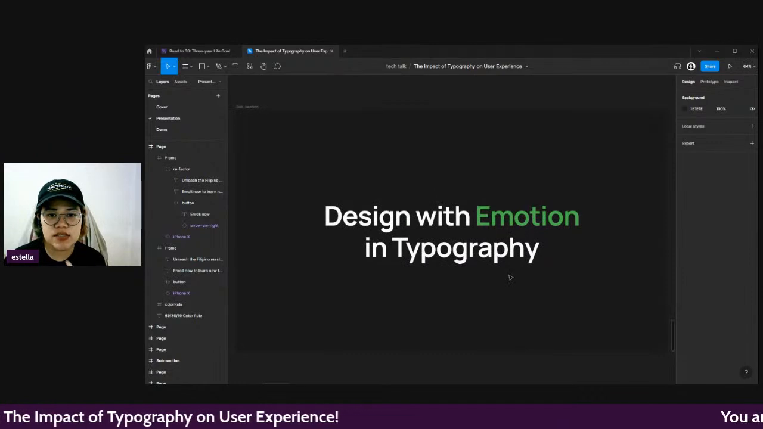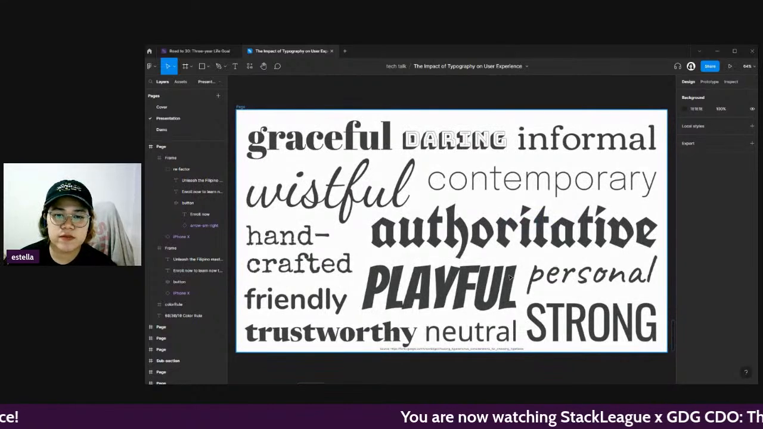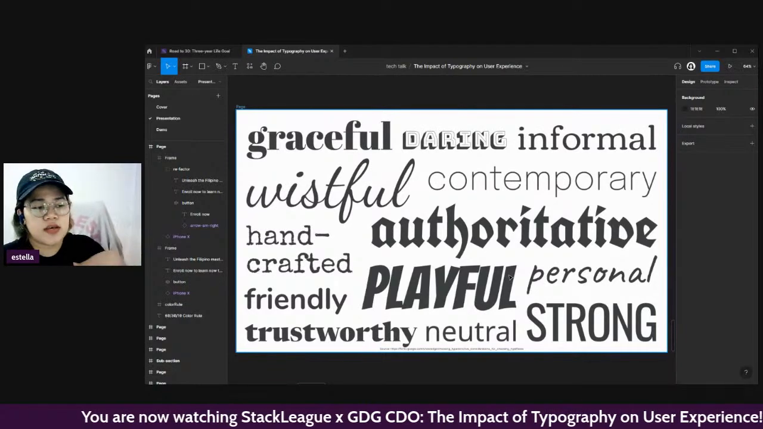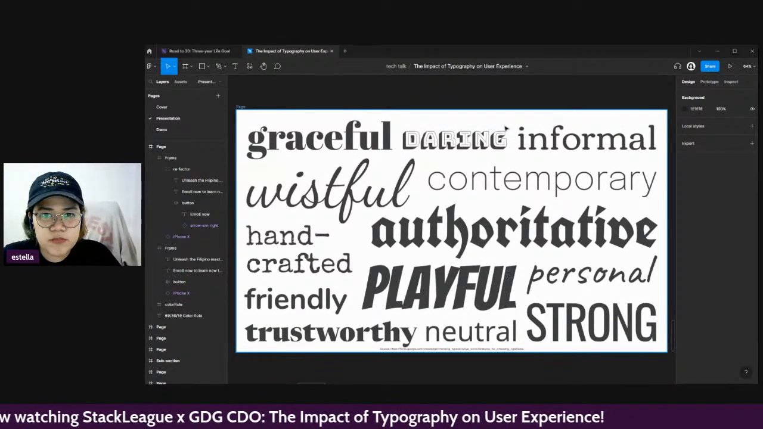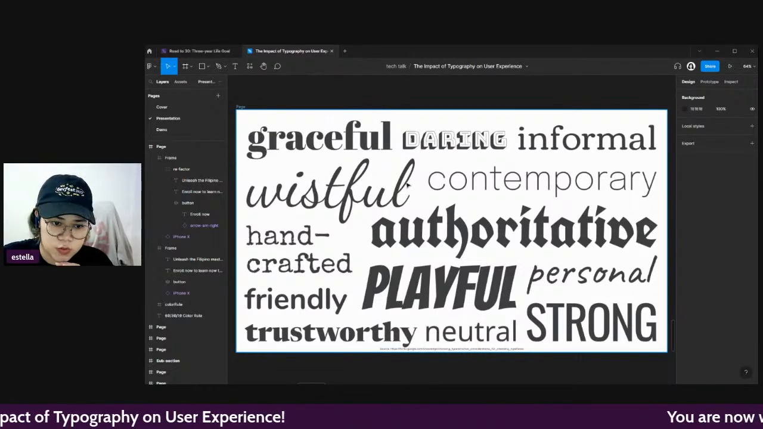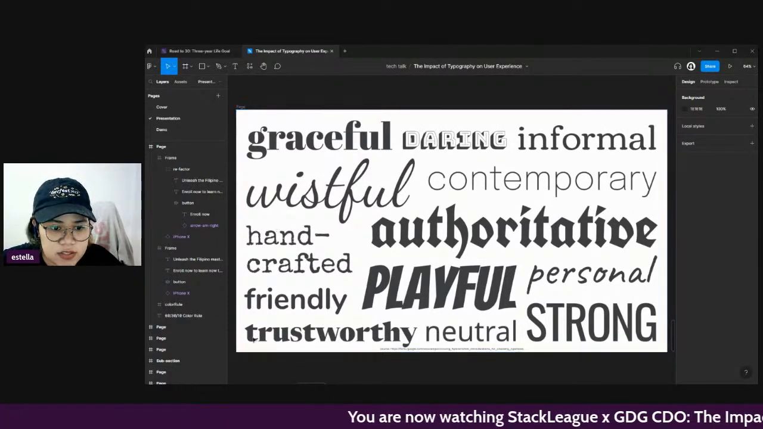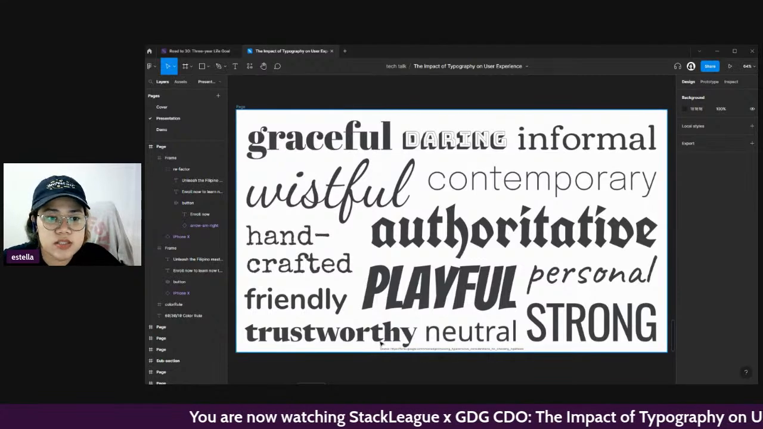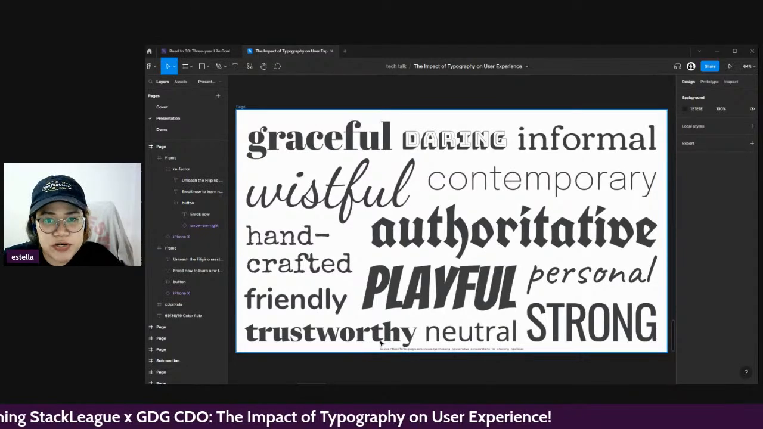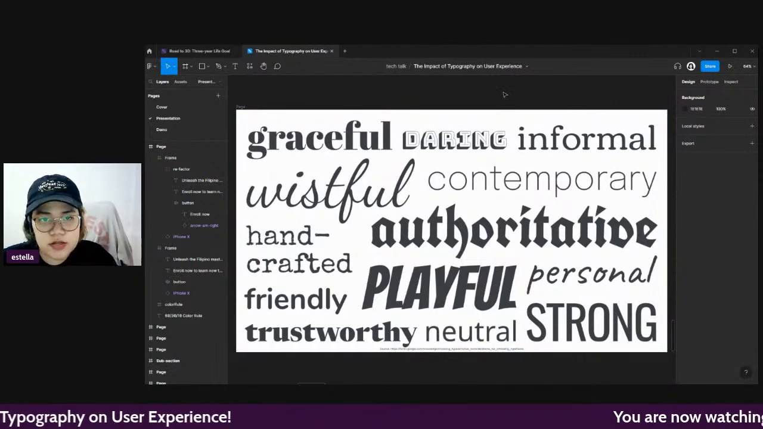So the next one is designing with emotions in typography. When designing with emotions in typography, the text or typefaces that we choose invoke emotions. These are examples of it, like graceful. Graceful and trustworthy are both sans serif, but they show different emotions. Okay, another example.